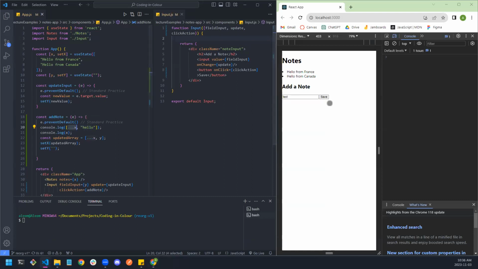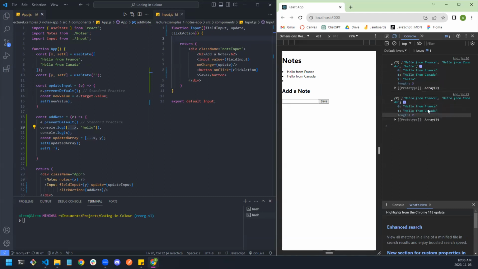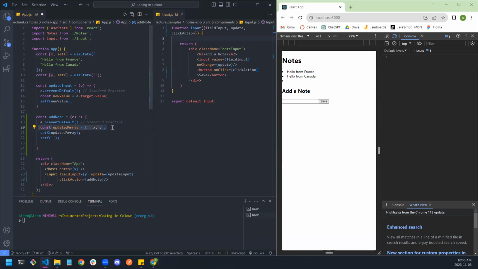So if I add a note, I don't even need to have that, honestly. I just need to click this. Notice that the first thing is this, and then the second thing is this. And so this basically lets us create a new array. That's what line 20 is doing. It's just saying, create a new array with ...x, all the previous values of x, and just add y at the end of that. And that's going to be a new array.